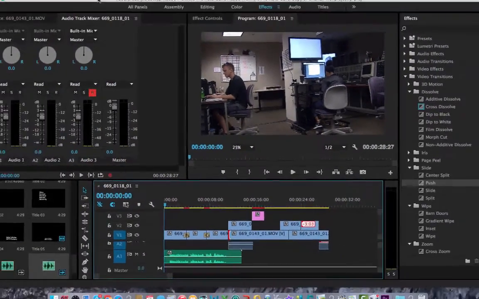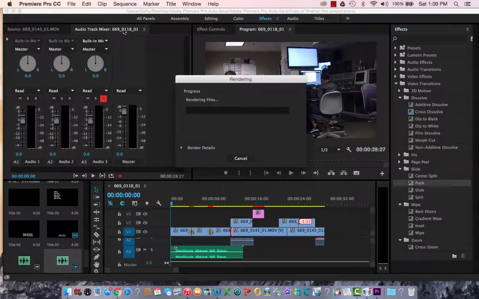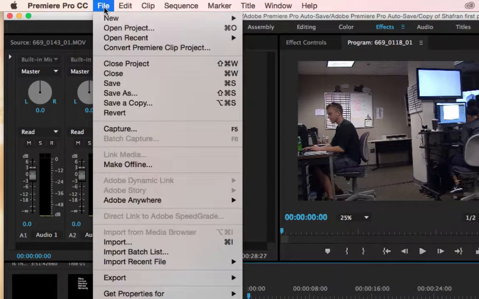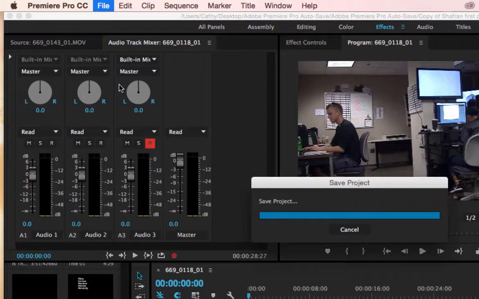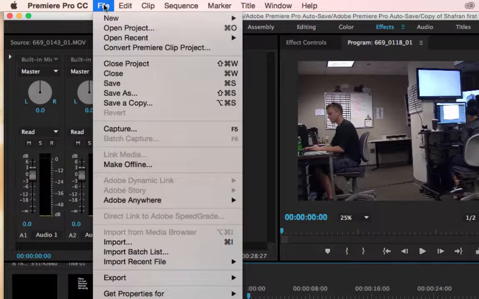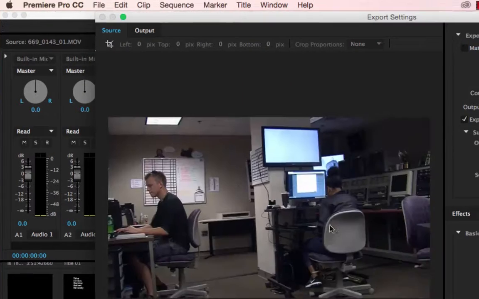And the way that you render is by going to Sequence, Render In and Out All. Now this will tell you how long it takes to render. In some cases it could take quite a while, depending how many effects that you have in there. After you've rendered, you go ahead and you save the project. Then when you're getting ready to export, you click File, Export, Media.